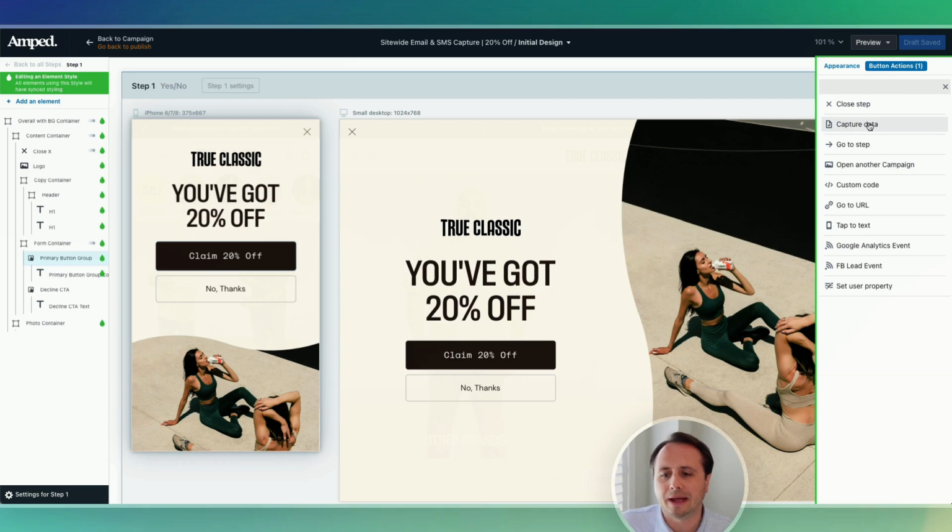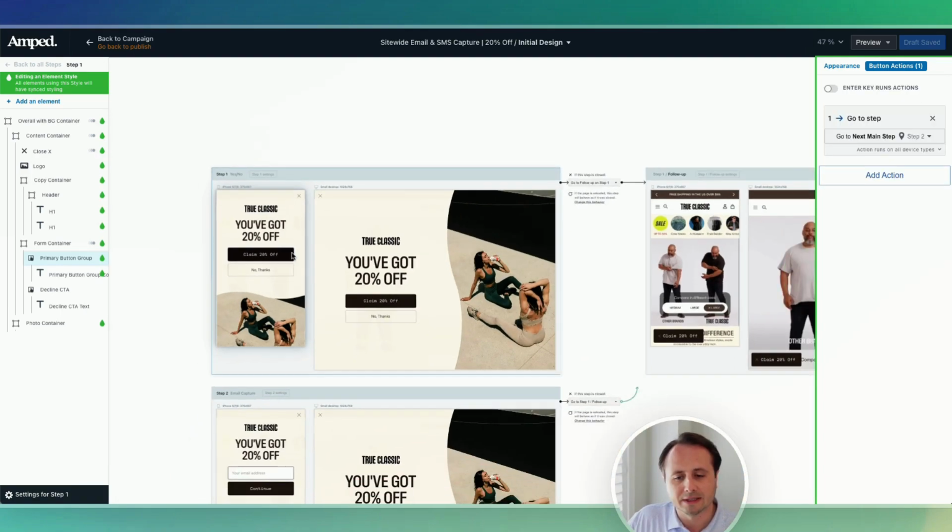You can close a step, capture data, which we'll talk about in a second, go to a step, open a different campaign. You can run even some custom JavaScript. You can go to a URL. So if you want that to click to somewhere else, tap to text as an action. And then we're adding more and more all the time. We'll talk about that in a second too.